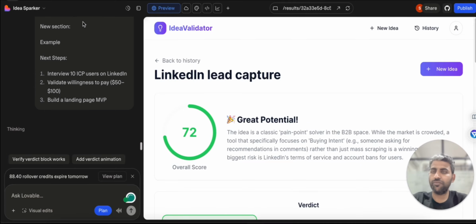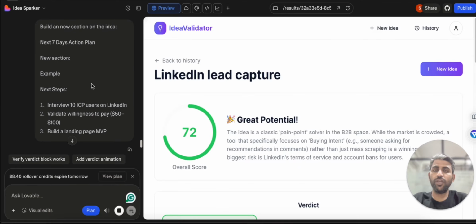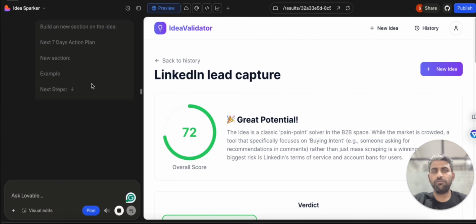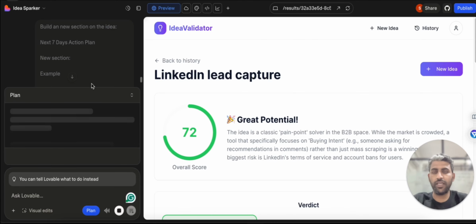Let's first plan this. Whenever you have any idea, first of all you need to understand whether this idea works or not. If it is not working, then you can drop that idea altogether. And even if the idea is good and you got great results, like it says here, a 72 overall score, you still need the next 7 days.